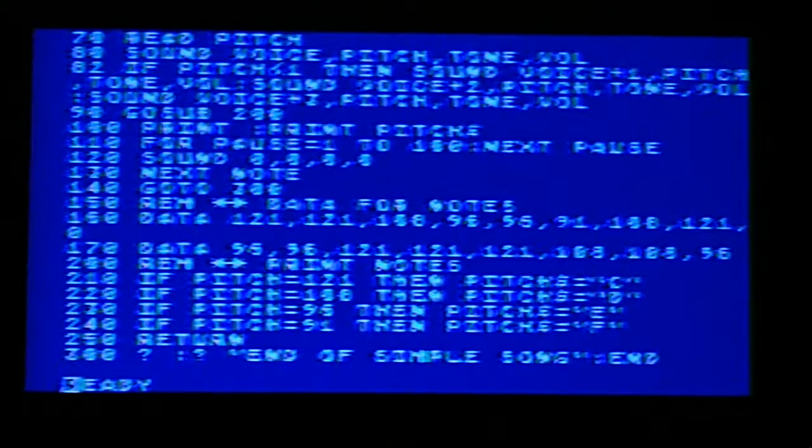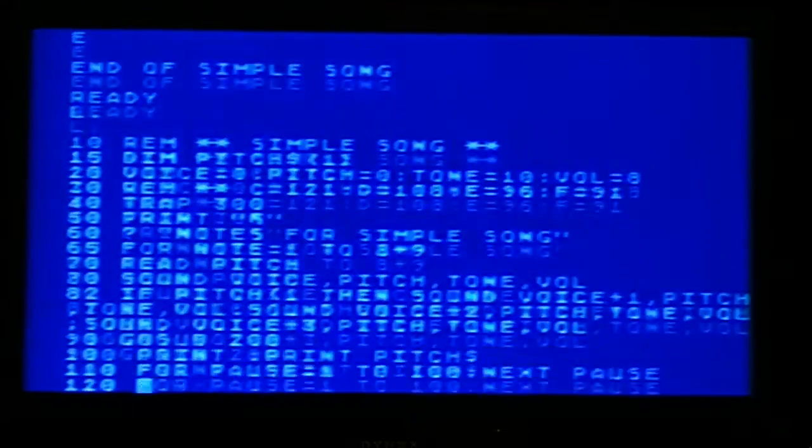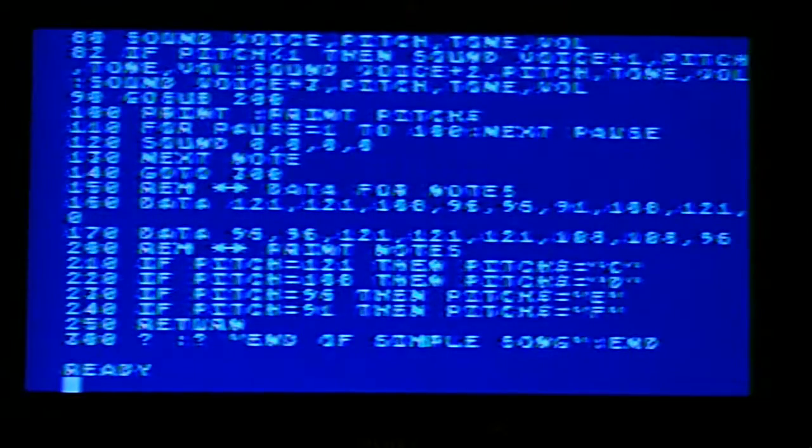Maybe we have to kill the first voice, I wonder. Is it shutting off the sound too? That might be why. Oh, because it's pausing it right here. So this is killing the sound right here each time.